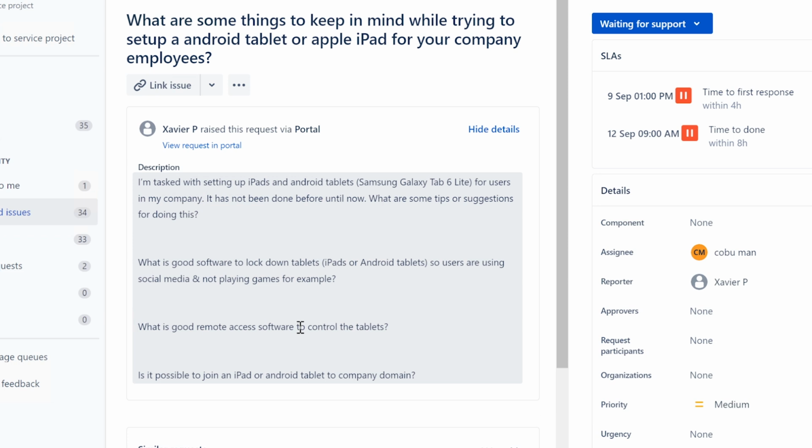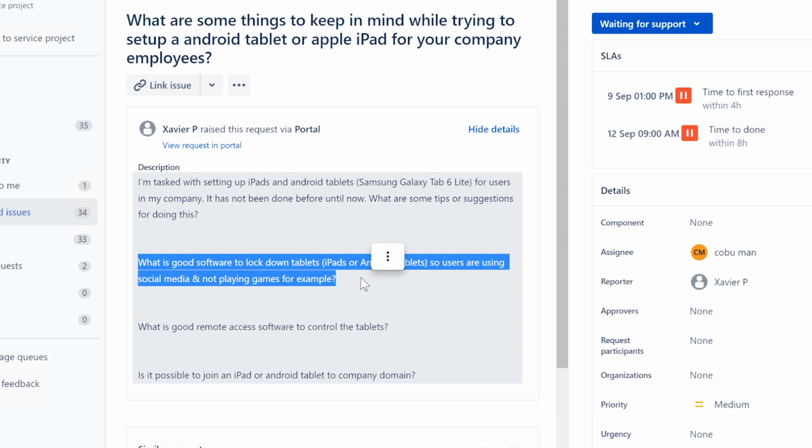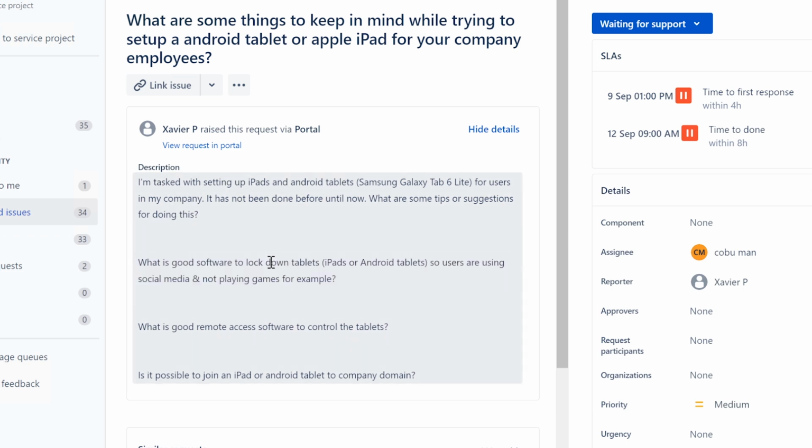Well, yes. There are some things you can do, but let's break it down from the first part. It says you're tasked with setting them up. What are some tips and suggestions? What is good software to lock down tablets so users are using social media and not playing games? This is actually pretty hard to lock down because iPads and Android tablets are not necessarily designed with a business environment in mind. The best thing you can do is set up multi-factor authentication if they're going to access some of the company's resources, meaning other applications.